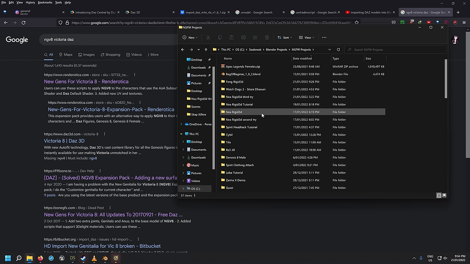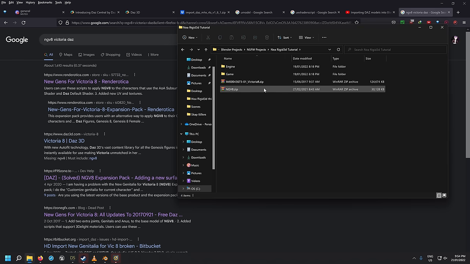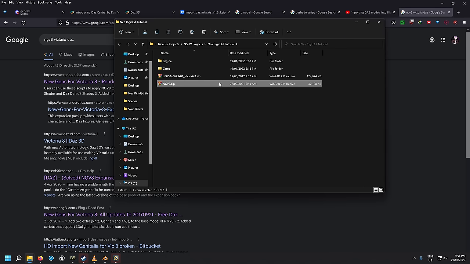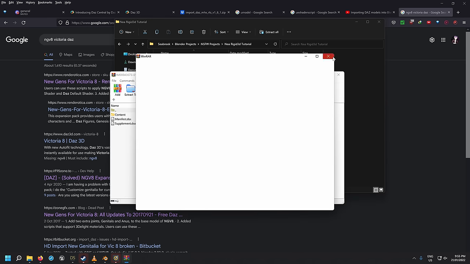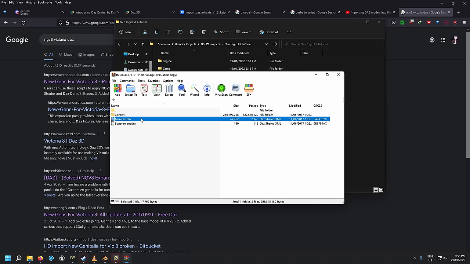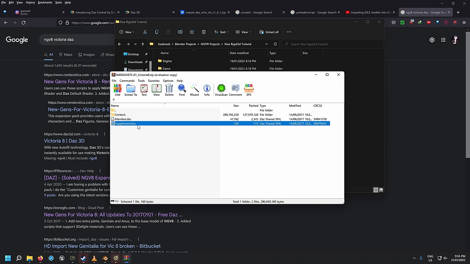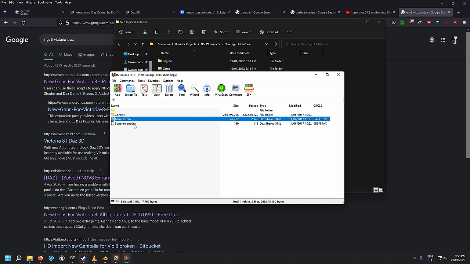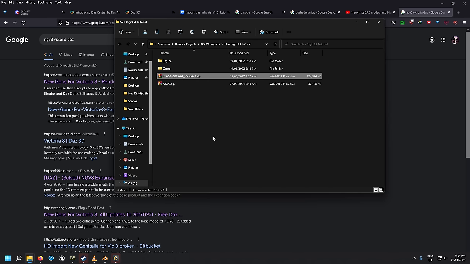Let me just try to find this. Okay, yeah. So we actually have two very nice zip files here. This is what you'll get when you've gotten add-ons for DAZ. You'll either get this zip file here or this zip file here. The easiest way to tell which method is appropriate is to double click on the zip file. You should see that in the first one we have this manifest.dsx file and this supplement.dsx file. If you see a manifest and a supplement, this is where we want to use DAZ Install Manager.